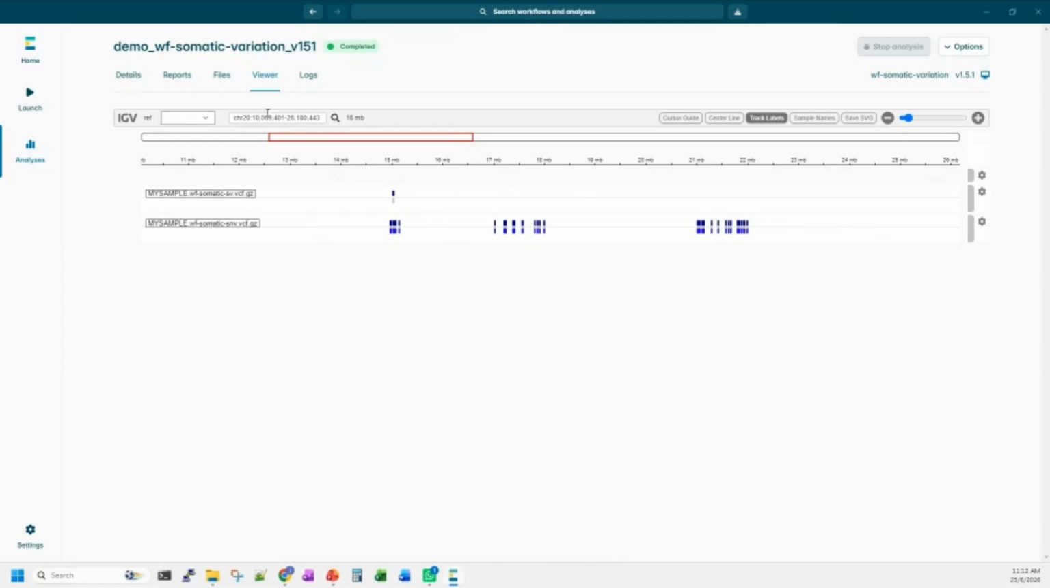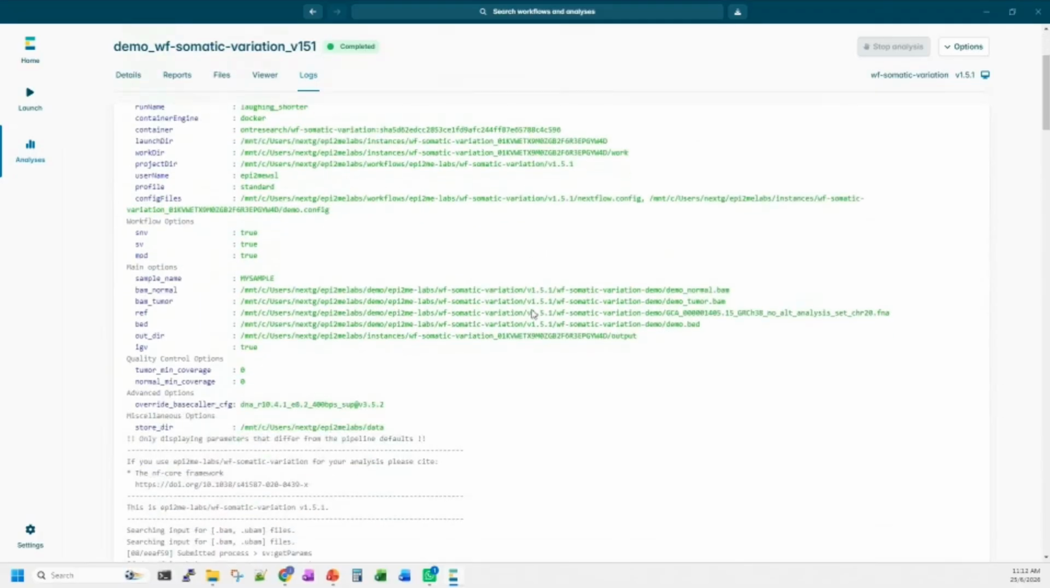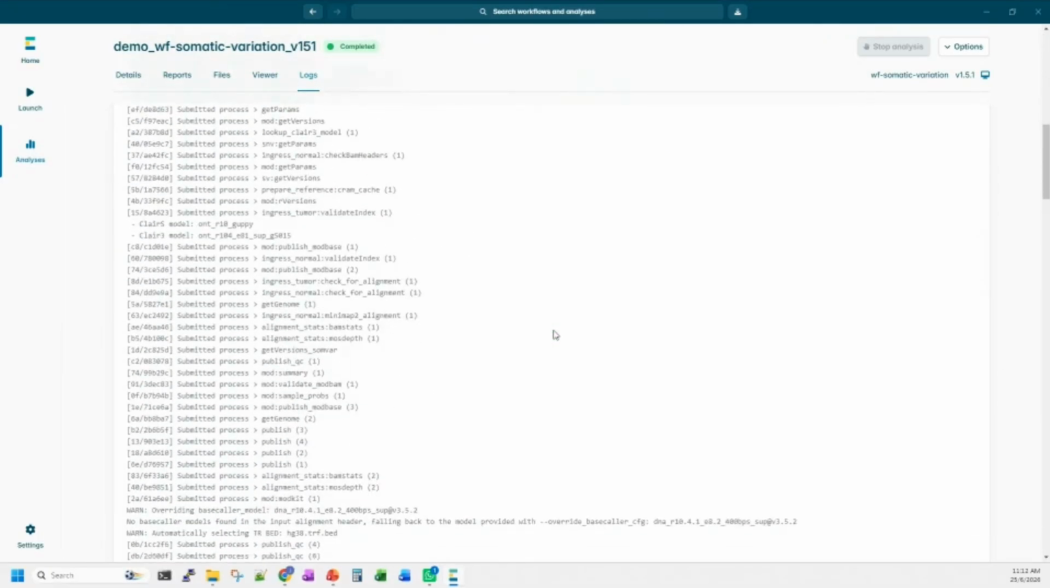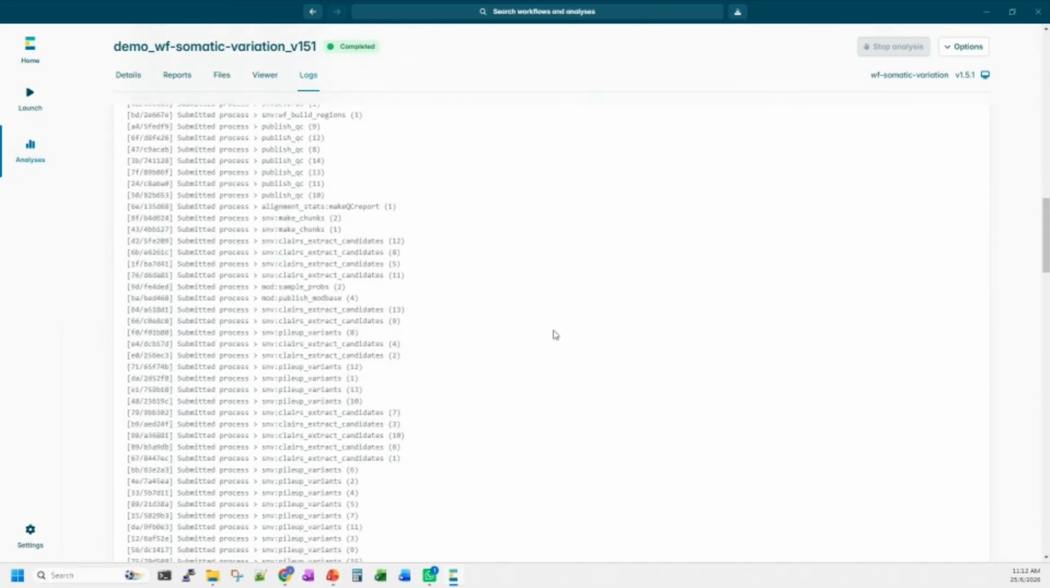So these are basically the outputs from the pipelines. The last tab is the logs. This one, normally users don't need to look into.